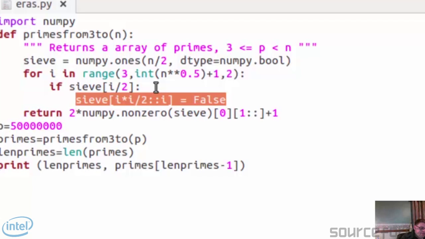So with 3, it will set 3, it won't do 6, so it's not there. So the next one is 9, it skips 12 because it's even, and the next one is 15, and so on and so on. It sets those to false.